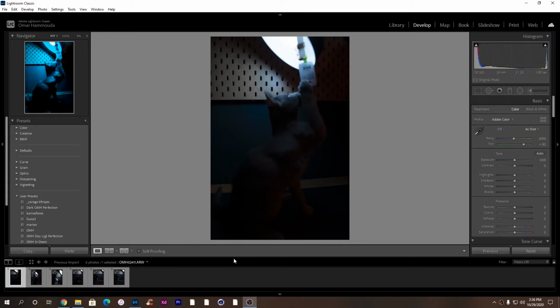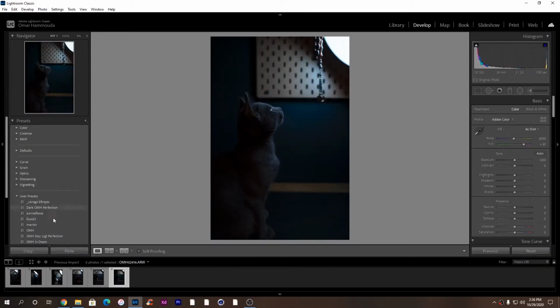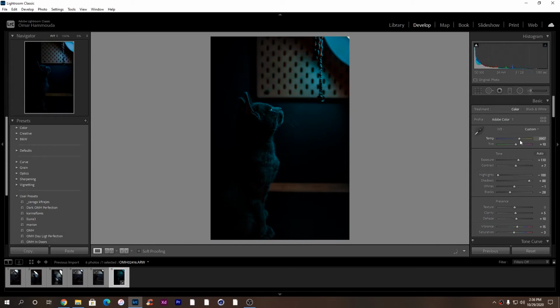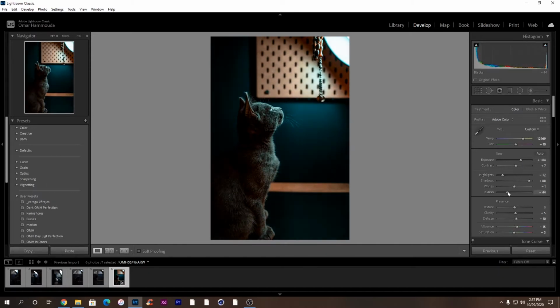So the very first thing I like to do is dump all my photos onto Lightroom and then try to select the one I like. Set my presets and then start messing around with the temperature, exposure, temperature again to get the right white balance, going back into temperature, the blacks, and then I realized that I wanted this slightly dark.